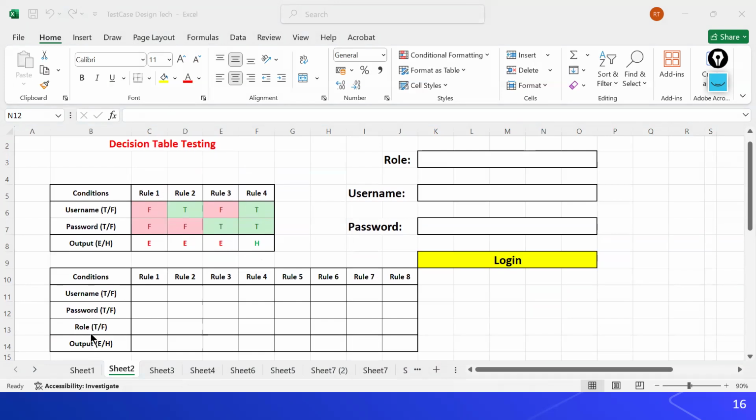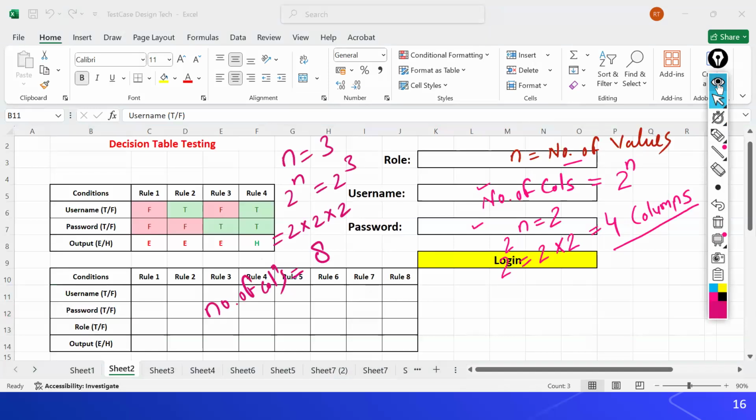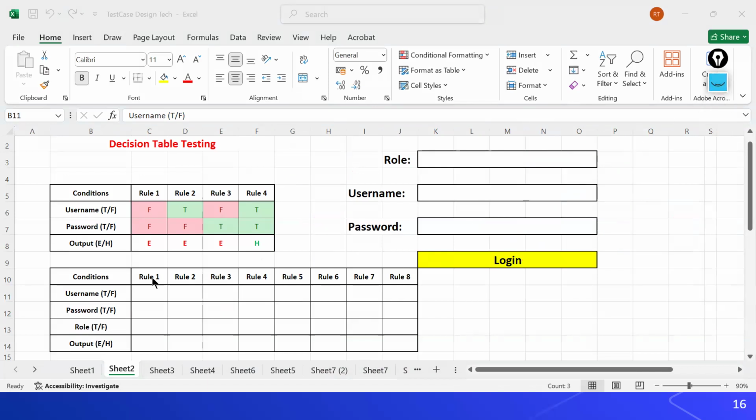Right? We have roles, username and password. It's okay, we can have role on top and then username and password. That doesn't matter. Ultimately, the agenda is that we need to cover all the possible combinations of these values. Now, okay, we got 8, which means there cannot be more than 8 values for this, for sure. There can't be more than that.